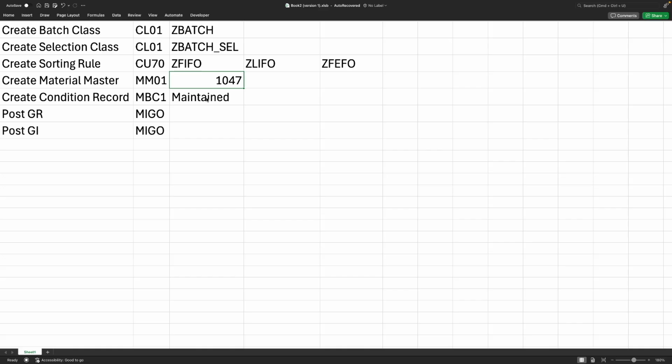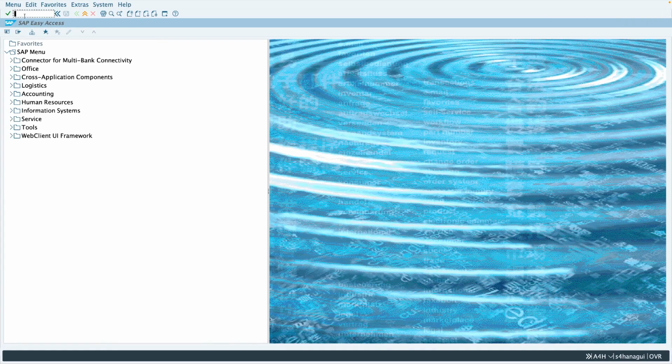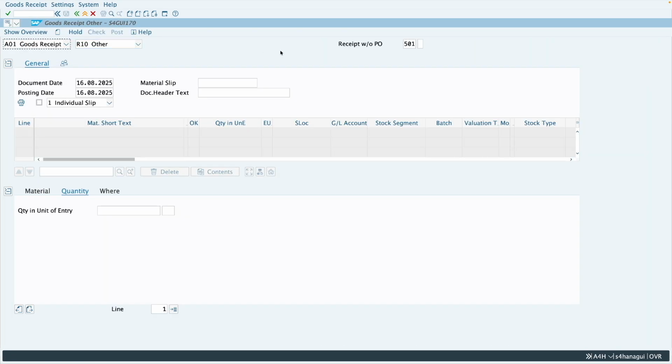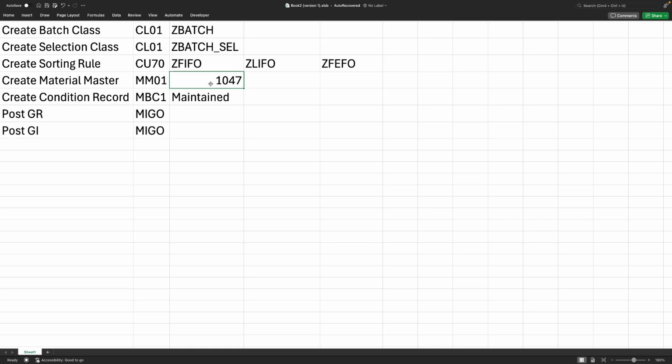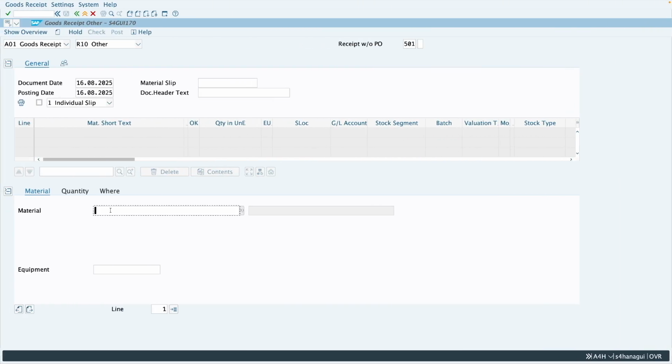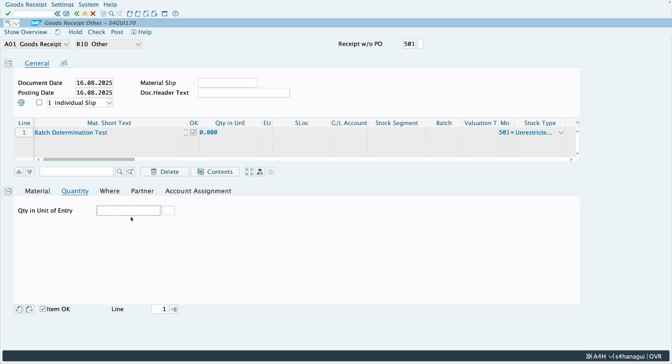Now let's do the goods receipt. For our current case, we'll do goods receipt without purchase order. For that, let's go to MIGO and we'll select goods receipt other, and here we'll enter movement type as 501, and then here we'll enter our material code. Let's copy it from here and enter our material code here and press enter. Then let's say that we are receiving 10 quantities, so we'll enter 10 here.